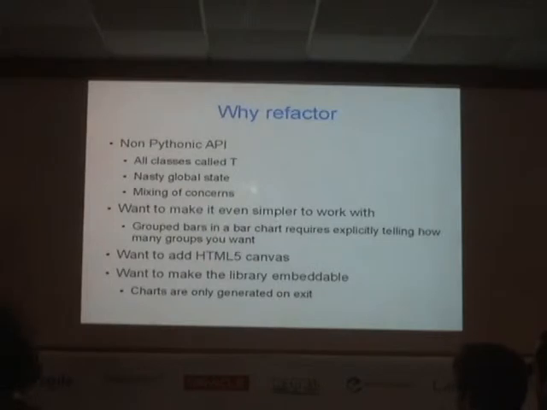I think it's un-Pythonic. Then it has a number of places where it has a lot of nasty global state. I don't like that either. And then there are a couple of places where there is a mixing of concern, which we'll see later. So it's easy to work with, but in some places it is not as easy as I would like.